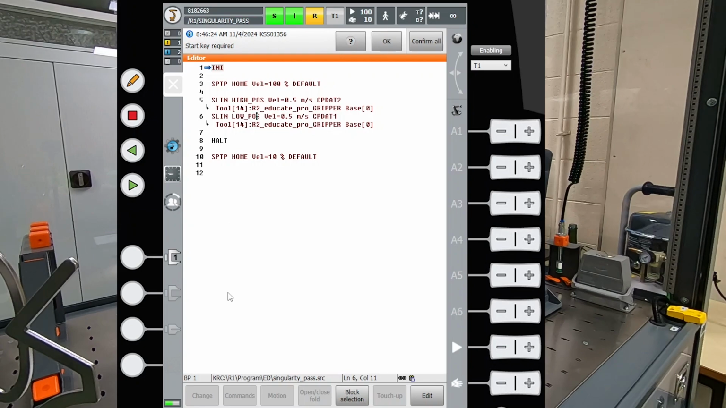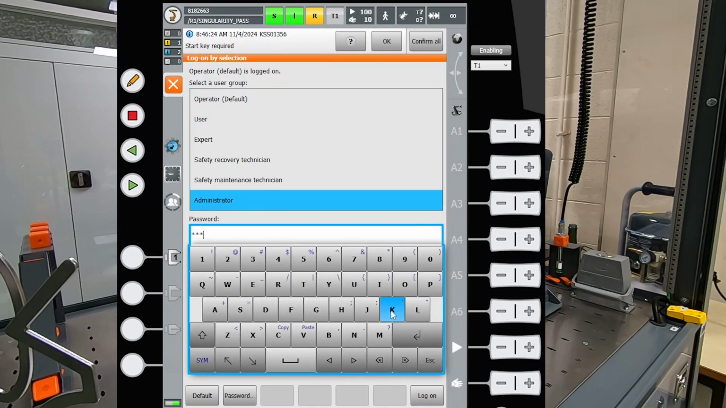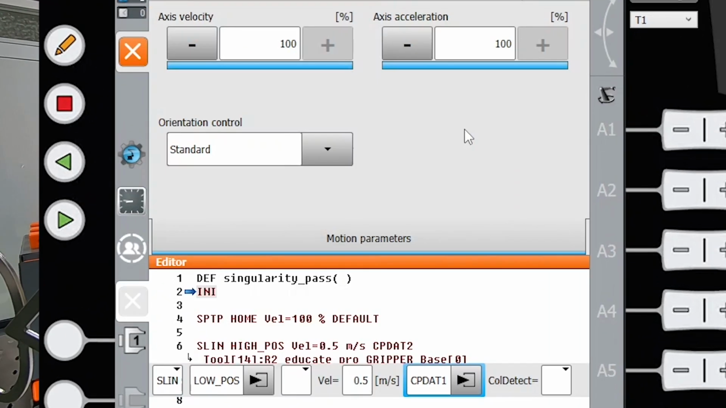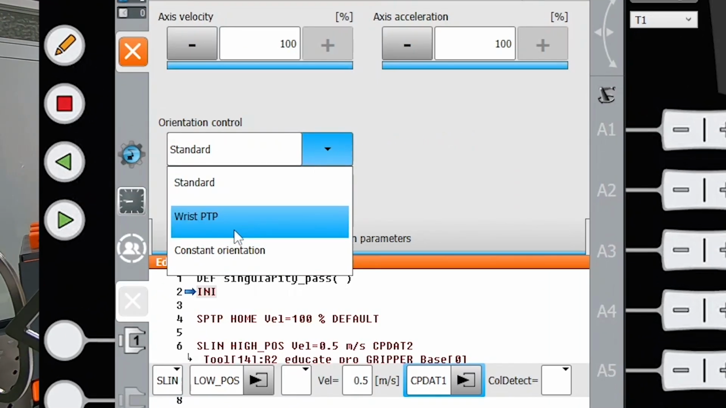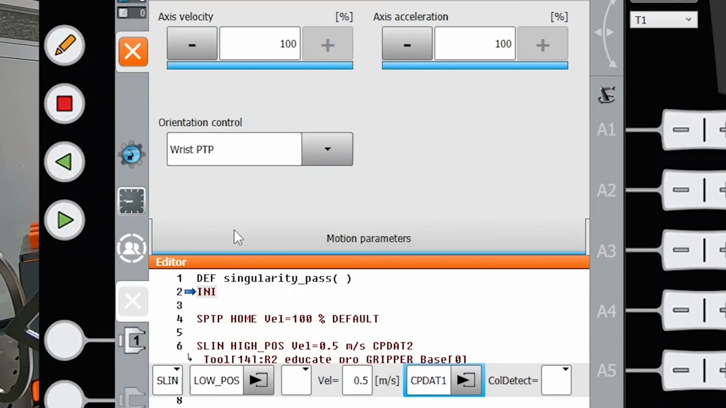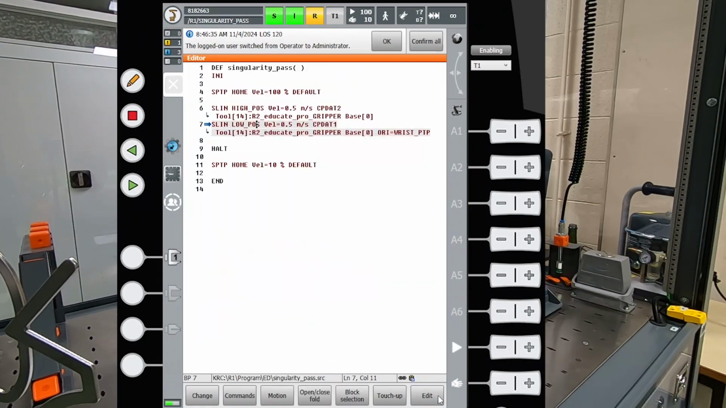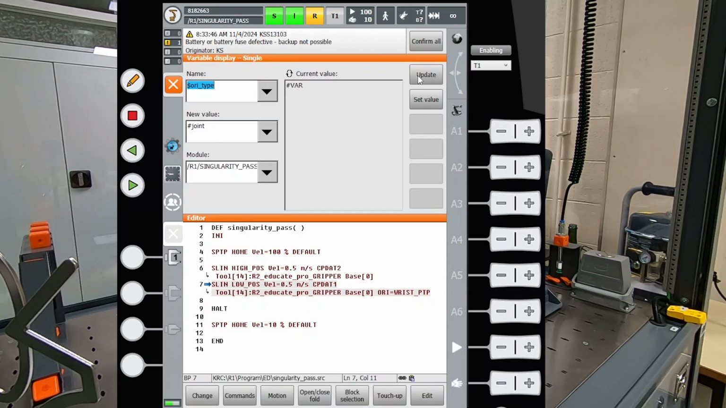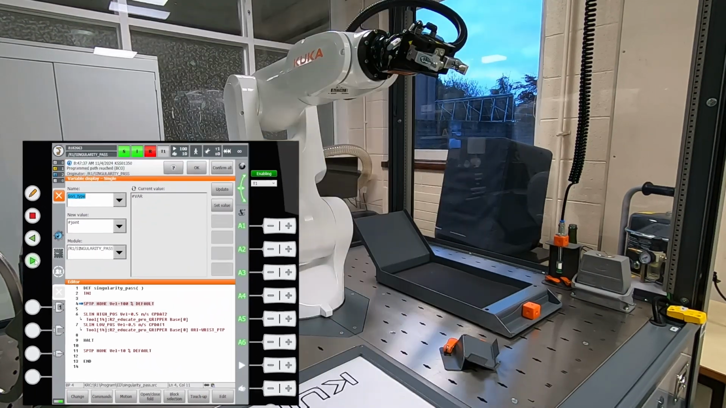Firstly, I need to log into administrator again. And we'll change the movement parameters for the destination point. Here is the orientation parameter, and we will choose the Wrist PTP feature. And let's have a look at how it goes. I will choose the monitoring of the variable to make sure we are definitely using the joint orientation type. Firstly, it is a variable. Let's start.